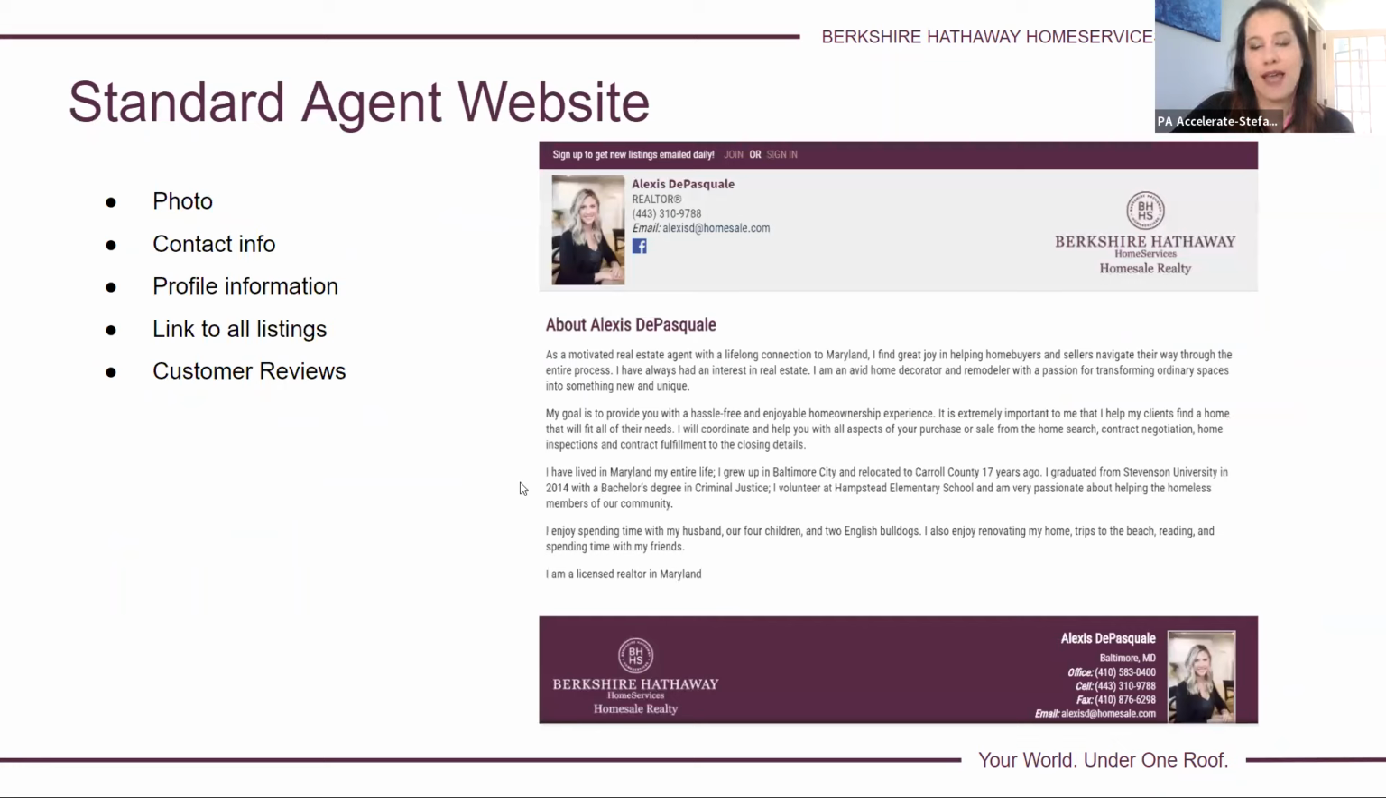Reminder about your websites. Everybody in home sale gets a standard agent website. This is what that looks like. It is fairly customizable. There is a lot that you can do with this. You can add slogans, you can add bullet points, all kinds of stuff. It does give you a link to any of your listings. So your listings, if this example had them, would be right underneath of the bio. If you have customer reviews, they go up near the top of the page. And so there's all kinds of profile information.